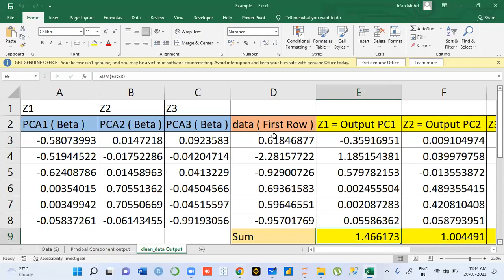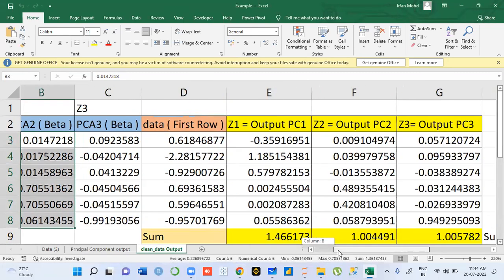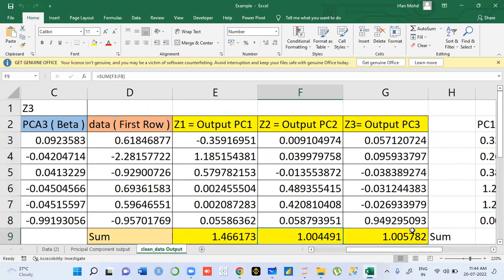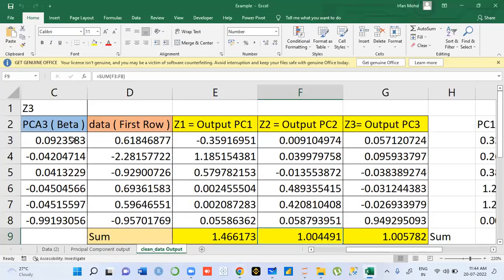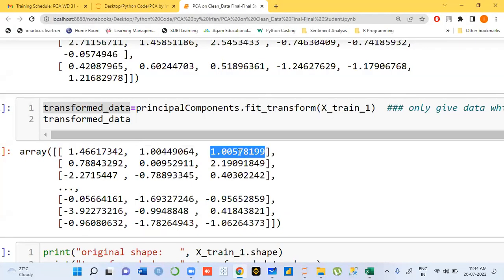Same way, I'll multiply my x with z2. What is the number I have with z2, guys? 1.004. I multiply x with my z3. What is the number? 1.0057. Same number. Exact match, guys.